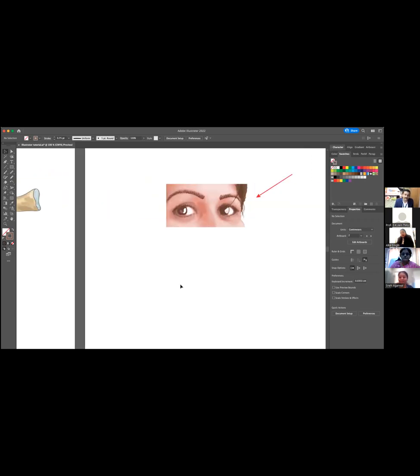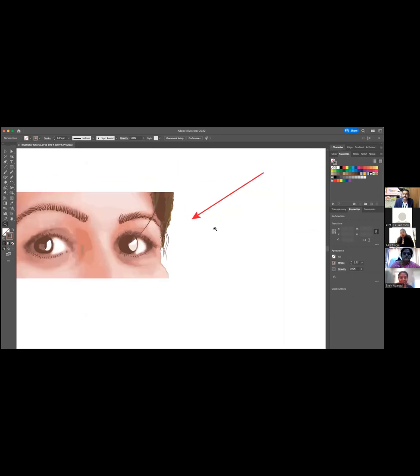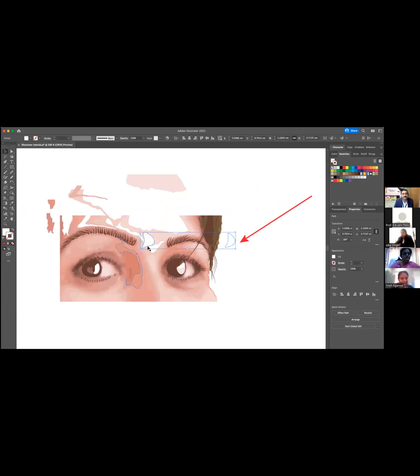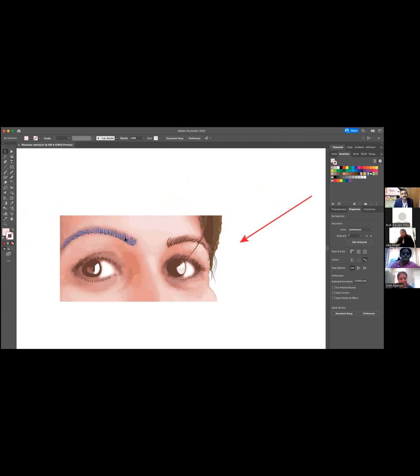This is another illustration that I want to show. See, these are the eyes and this is the light and shadow. This is also Adobe Illustrator. You just see, these are nothing but the shades that we have given. So this is the way, layer by layer, structure by structure.